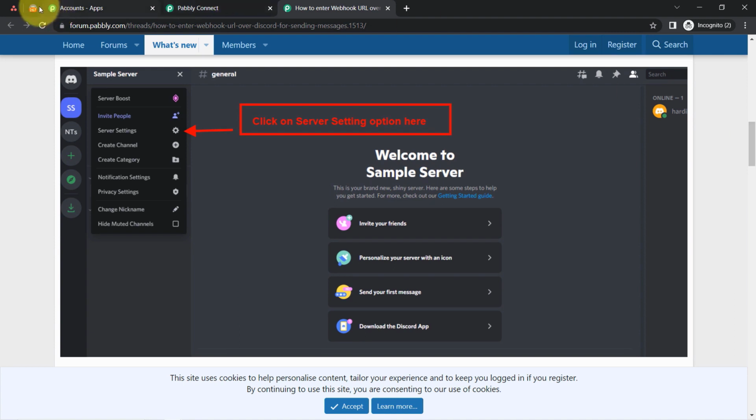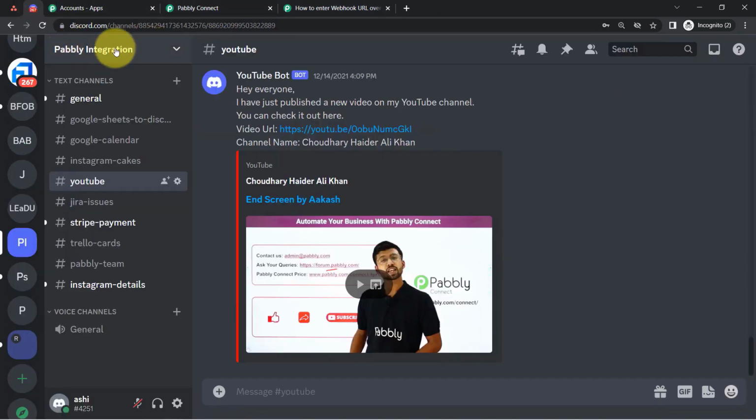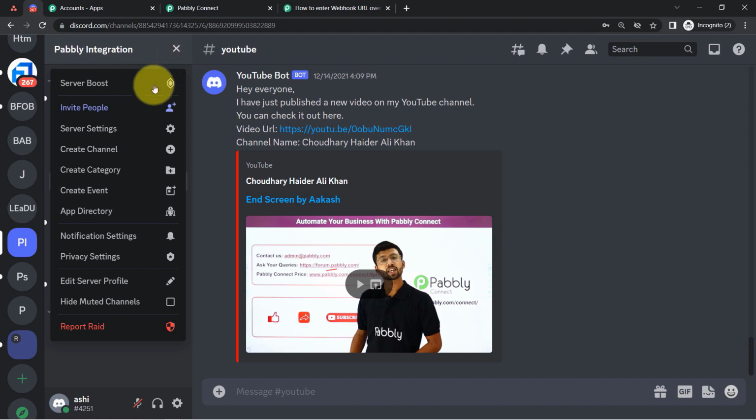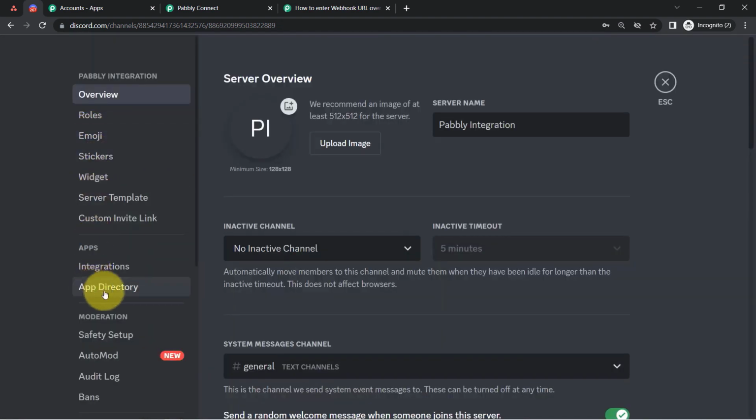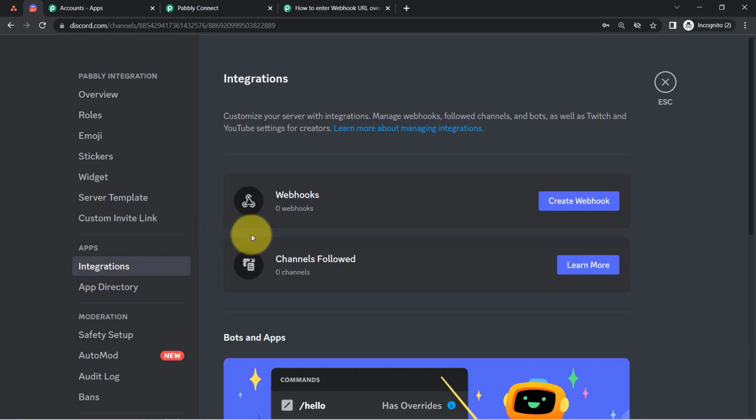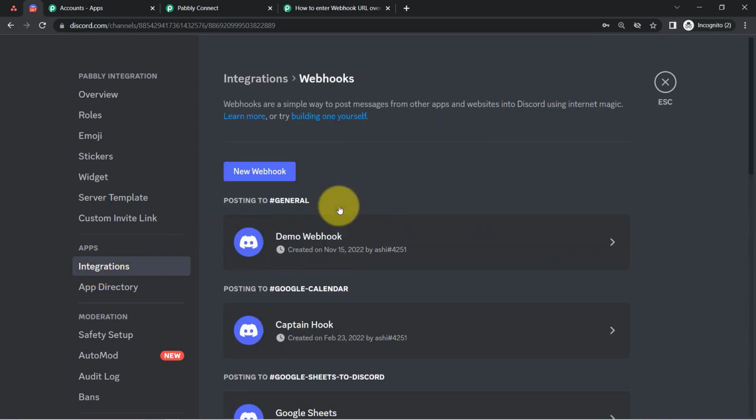So I will take you to my Discord server, and here you can see I have created a server with the name Pabbly Integration, in which I have the channel as YouTube. Simply click on this arrow, and after that you will have to search for the server settings. After that simply select this integration section, and this is how you can reach the webhook section. Click on this webhooks option, and here click on this new webhook option.